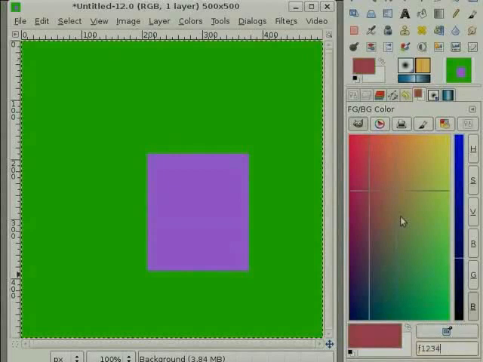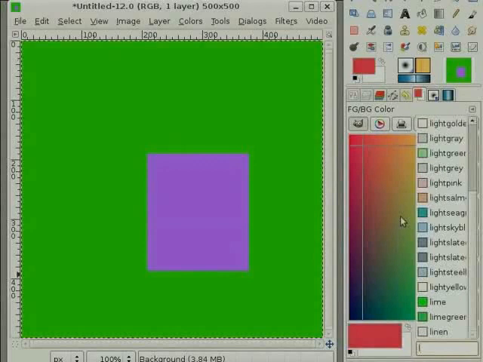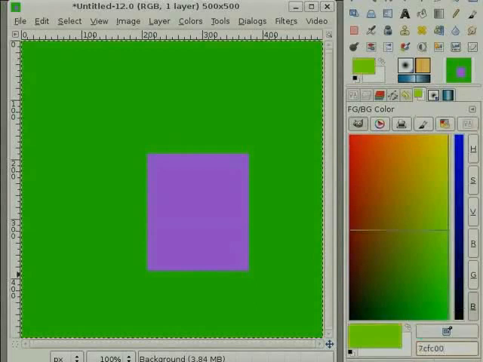Or you can even type the color name. For example, I type L and you get all the colors. Lawn green, this is lawn green. So this was the color dialog in detail. I think I talked way too much.